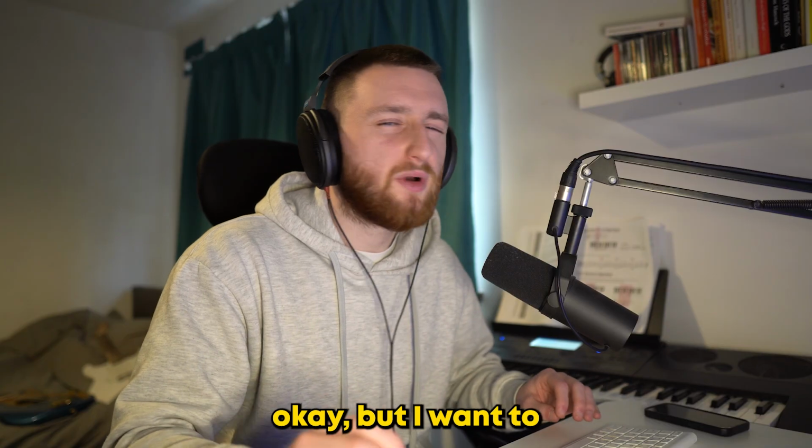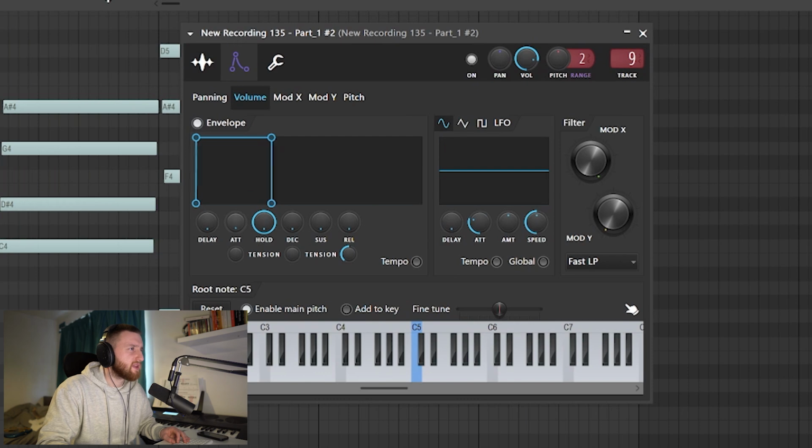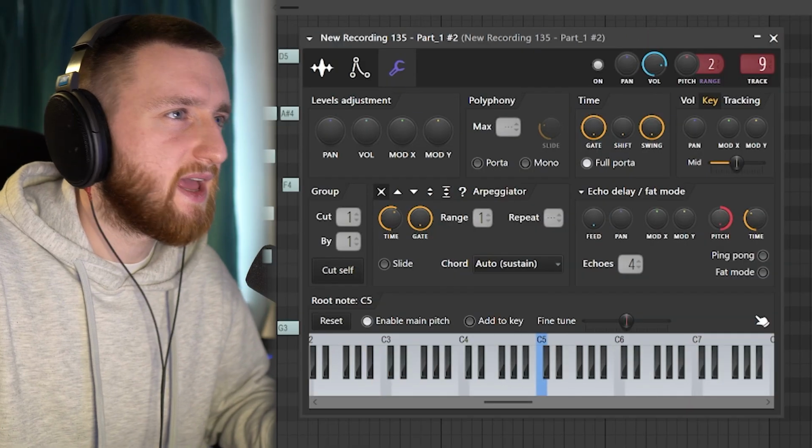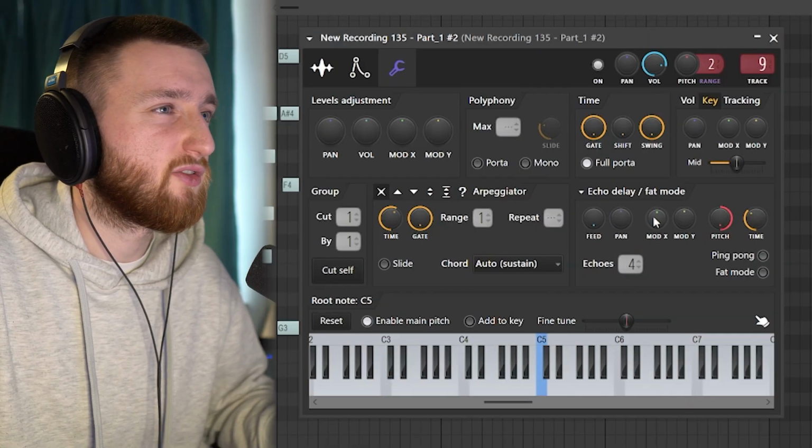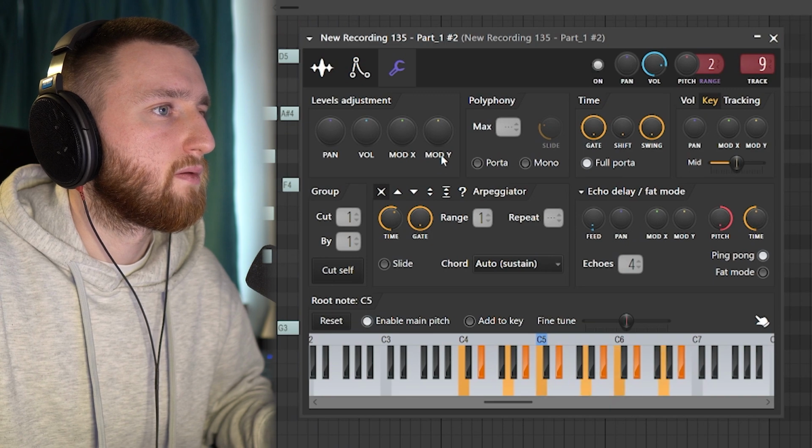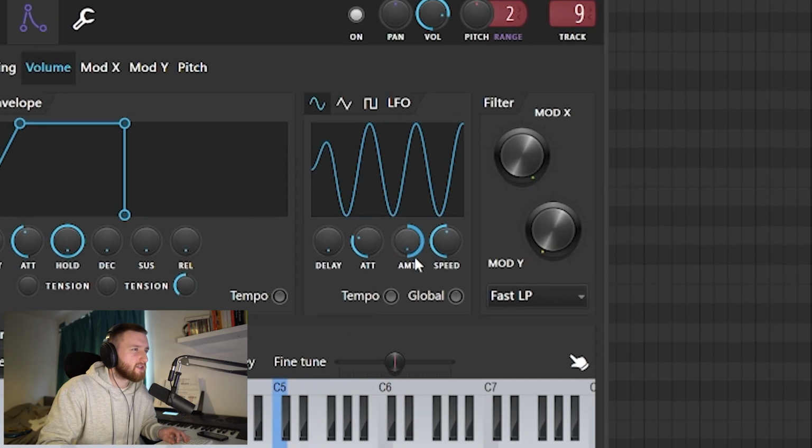It sounds okay, but I want to get rid of the clicking sound. So first I'm going to bring the attack pretty far up, even further than that, like that. And I'm going to use this delay it has built in for one shots, and it's going to sound crazy in a minute. And then let's go into the LFO and just mess around with it.